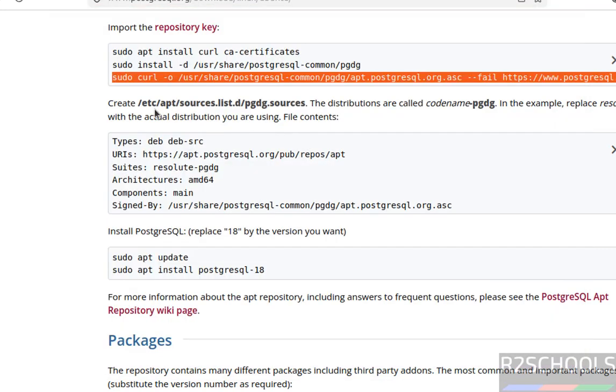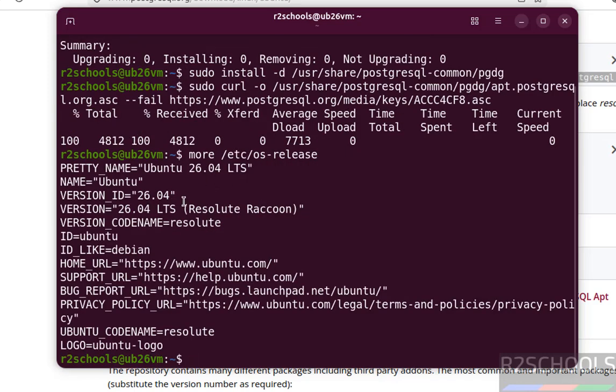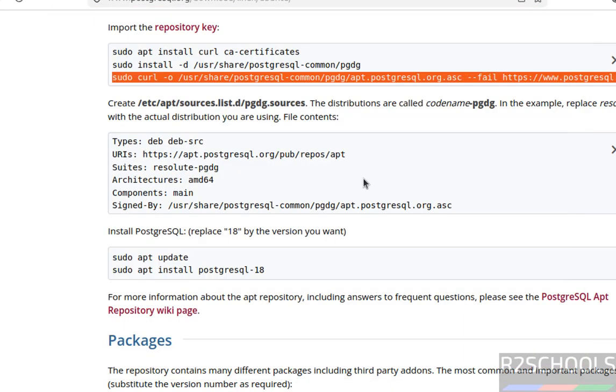Now we have to create this file and we have to paste this text. Here, instead of this code name, we have to give this resolute. Resolute is fine because its code name is resolute. Verify /etc/os-release. See here, code name is resolute. So no need to change here. But if you are on 24.04, you have to give noble.